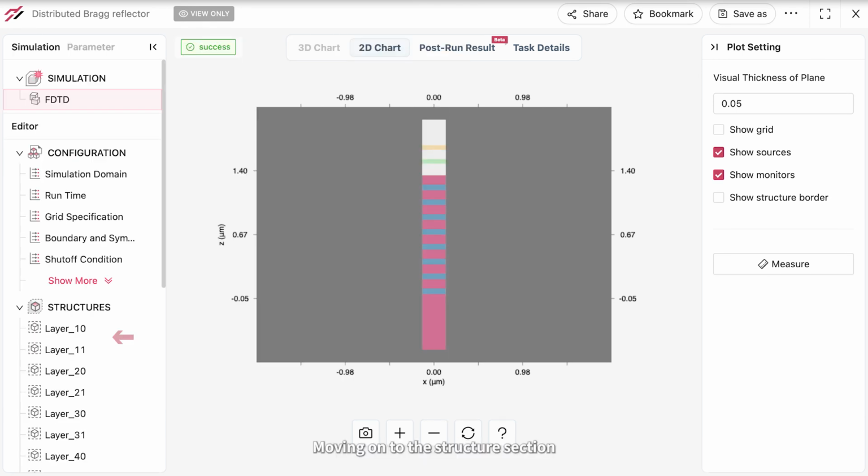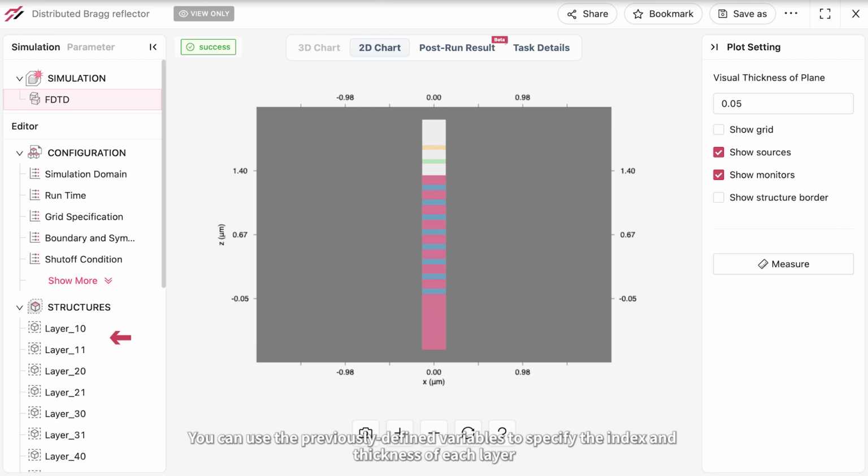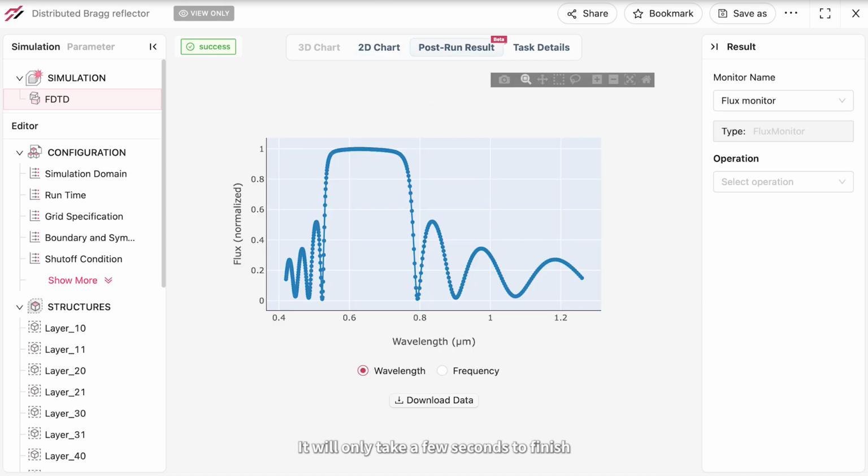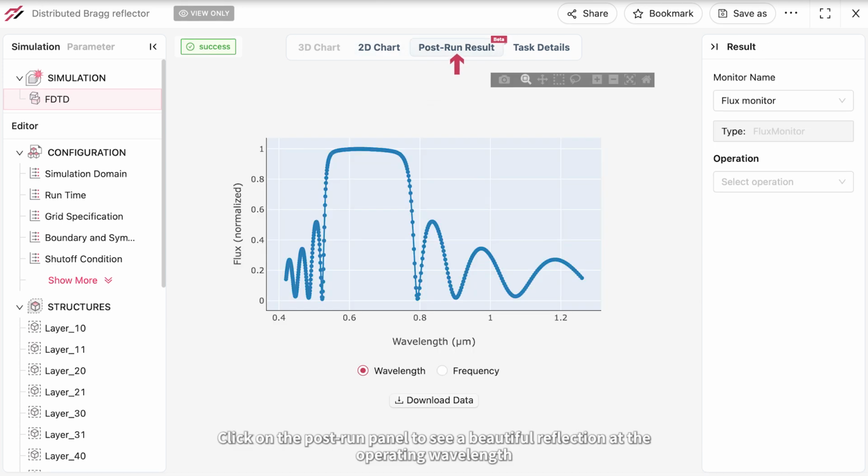Moving on to the structure section, you can use the previously defined variables to specify the index and thickness of each layer, as well as the source of excitation. Now that everything is set up, simply click Run. It will only take a few seconds to finish. Click on the post-run panel to see a beautiful reflection of the operating wavelength.